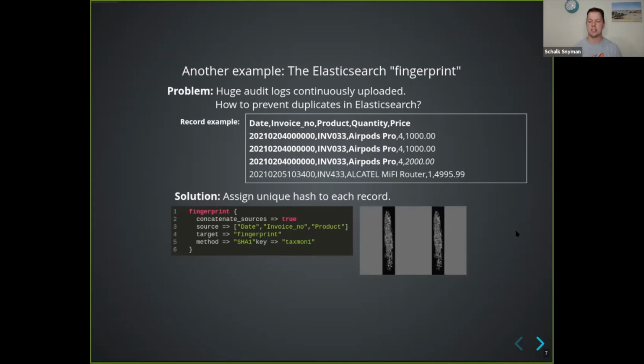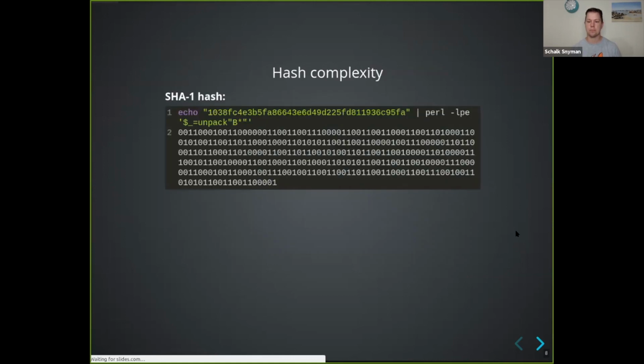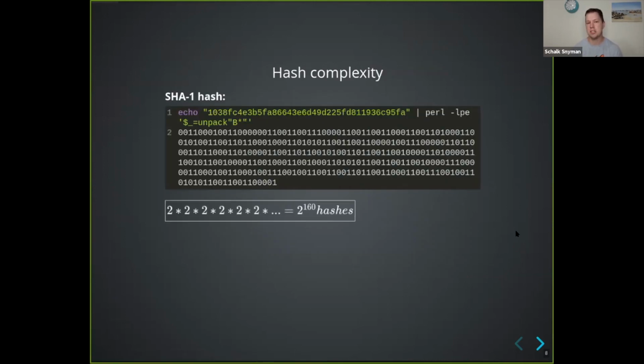So enough of Elasticsearch. Let's talk about hash complexity. We see here the binary digits for a secure hash 1 output. Each bit may be in one of 2 states, a 0 or a 1. So that is 2 times 2 times 2 times 2 up to 2 to the 160 possible permutations or arrangements of the bit digits, which is quite a lot. It is smaller than the number of atoms in the observable universe, which is 10 to the 78. For comparison, secure hash 256 gets a bit closer if you wiggle a 0 at the end.